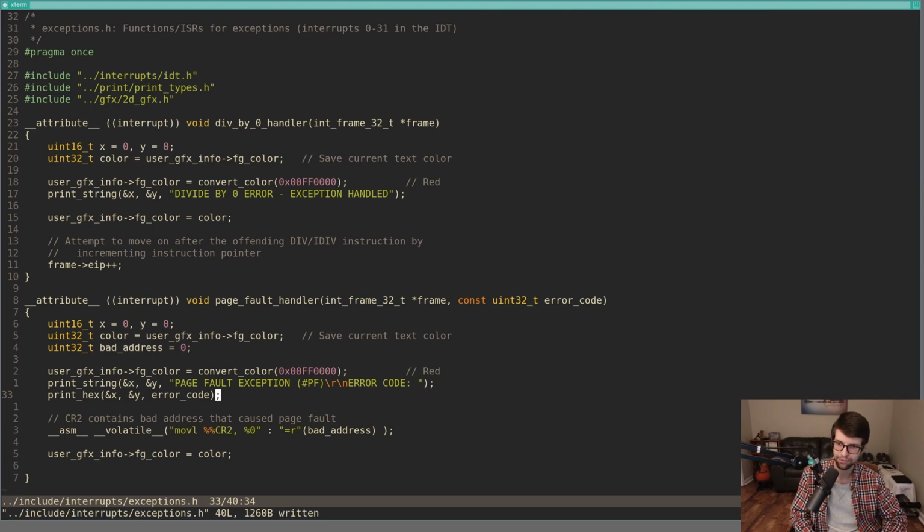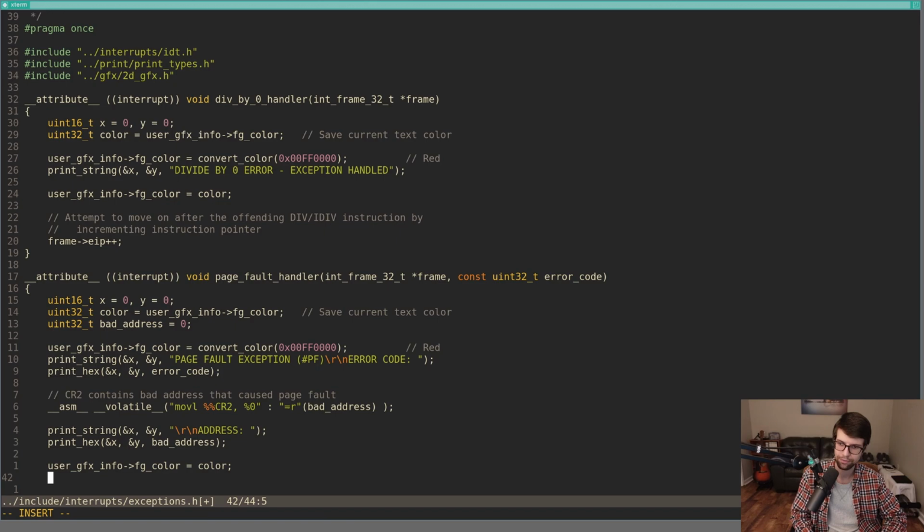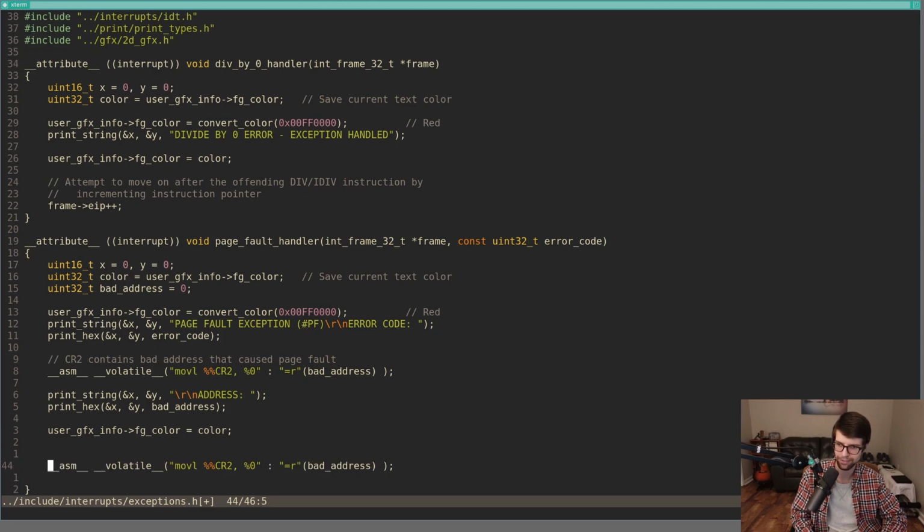Just as outputs. So we have the error code. And I'm just going to write the address. And this will be bad address. Simple enough. For debugging, I'm just going to probably just halt. I want a better implementation, but right now this is just for debugging.